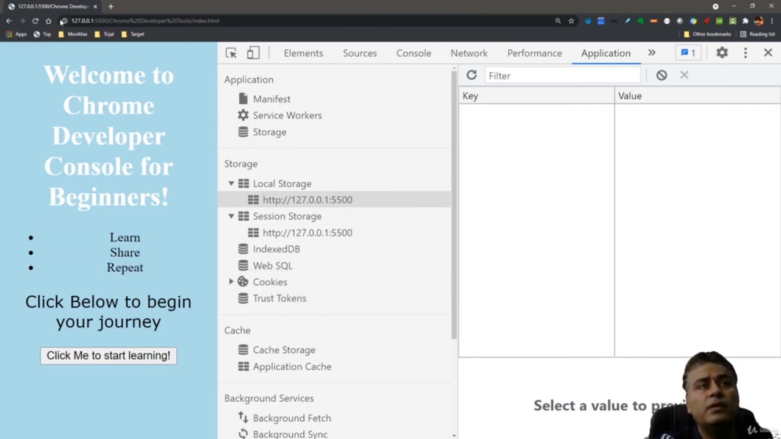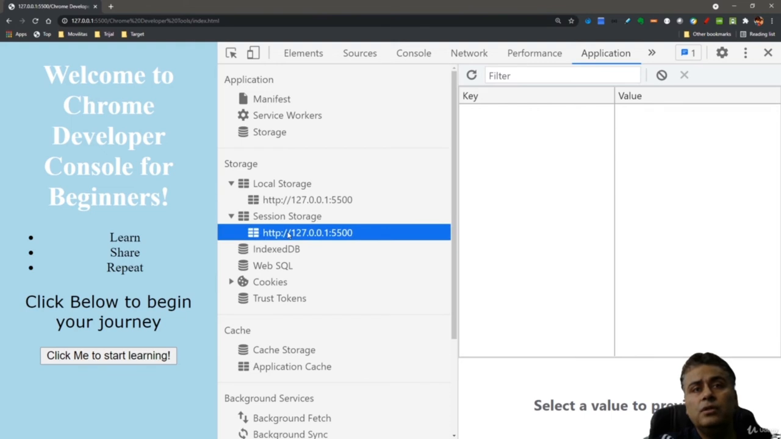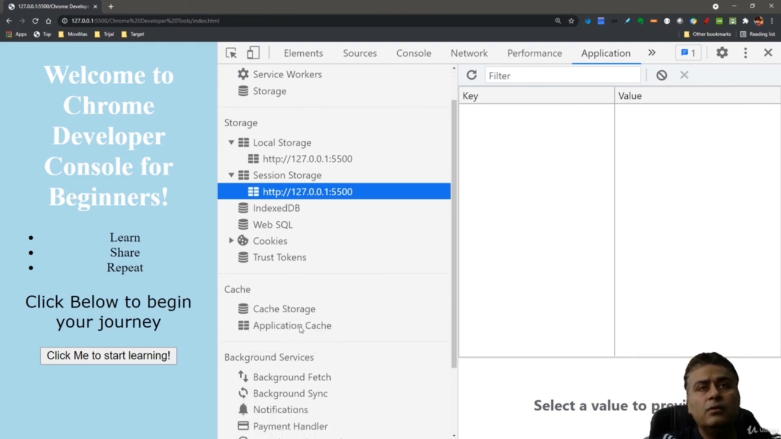But as soon as you open a tab, a session is opened, and any data you want to save just for that session is stored in session storage. These Web SQL databases are typically in-browser databases, the lite ones. Cookies are any cookies stored by the website; you see that. Then you have cache and so on. So what we will see is how we create this local storage, or how we read it.